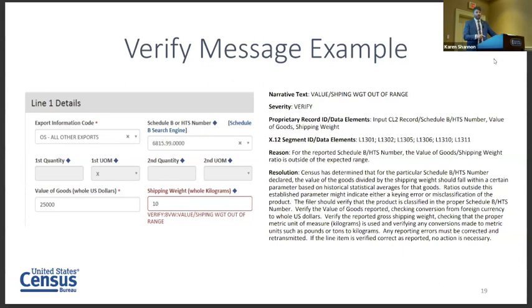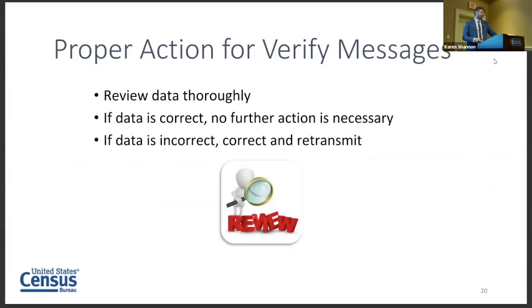And so that's all that a warning message or a verify message is doing. It's asking you to look at the data. If it's correct, then that's fine. You don't have to take any further action. If it's not correct, then we ask you, obviously, to make the correction and resubmit the filing so that it's updated in the system. Then that alleviates Patrick's job. He doesn't have to call you and verify that what you put in the system earlier was right.